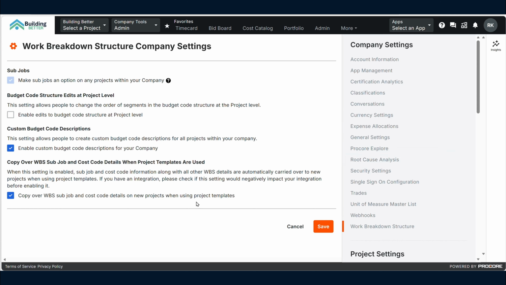Typically the defaults are there. This one's new. I think it's in Procore Explorer over here. So copying that over is really helpful.